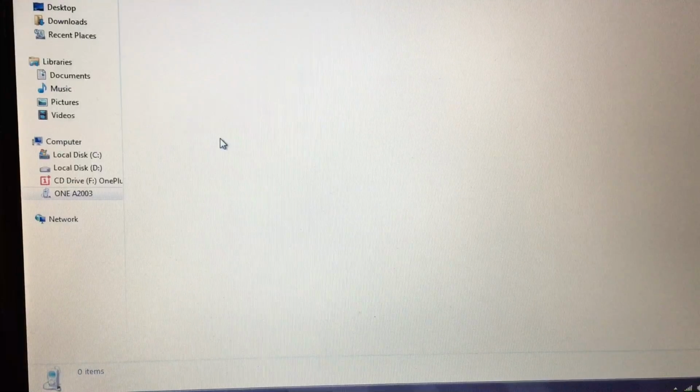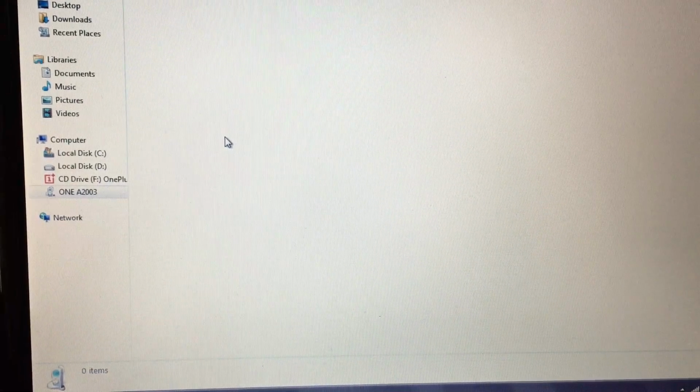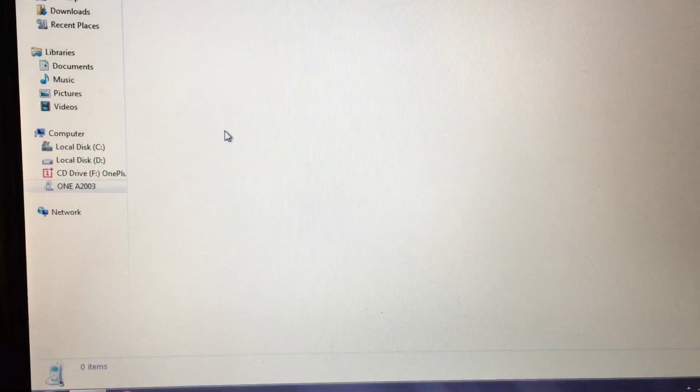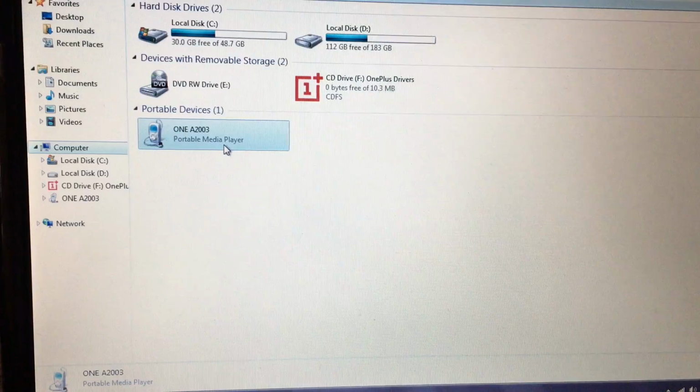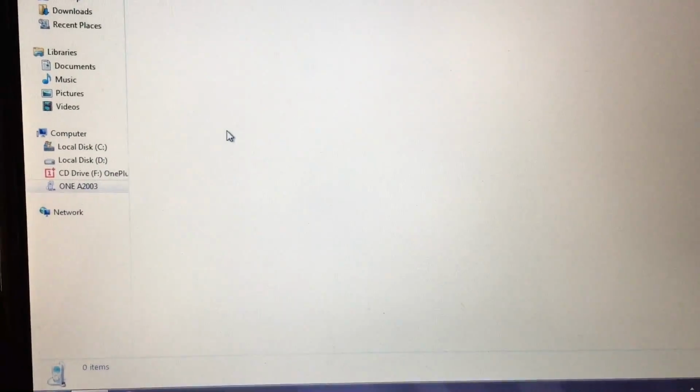Today I will be showing you how to access internal storage on your device running Marshmallow. So after upgrading to Marshmallow, your PC may not show your internal storage. There's a simple fix. Let's get started.